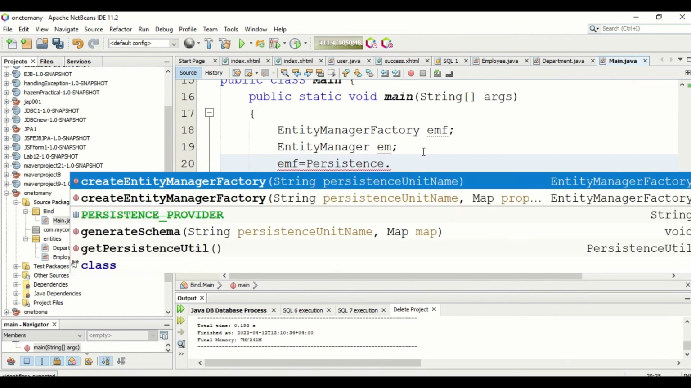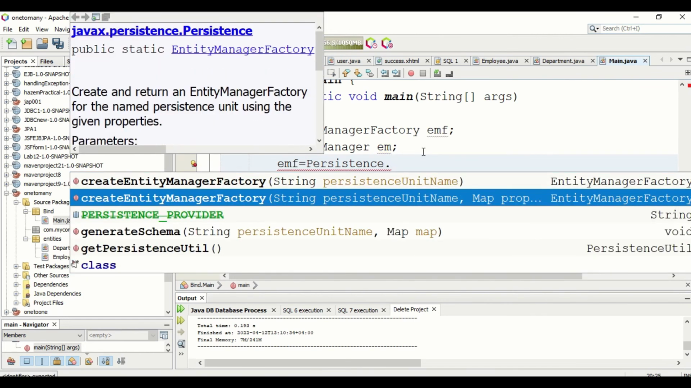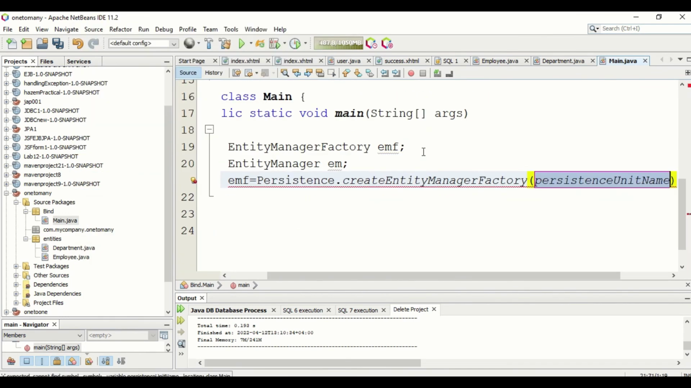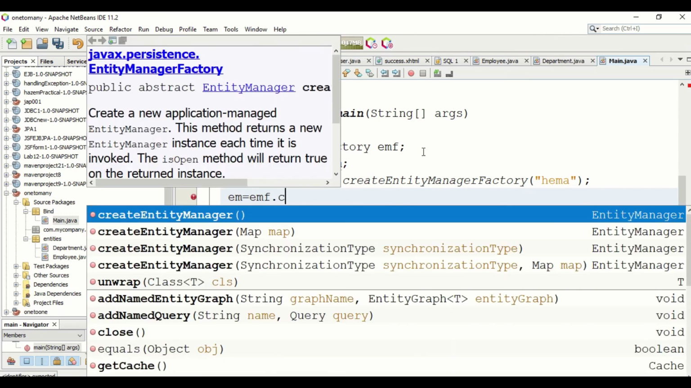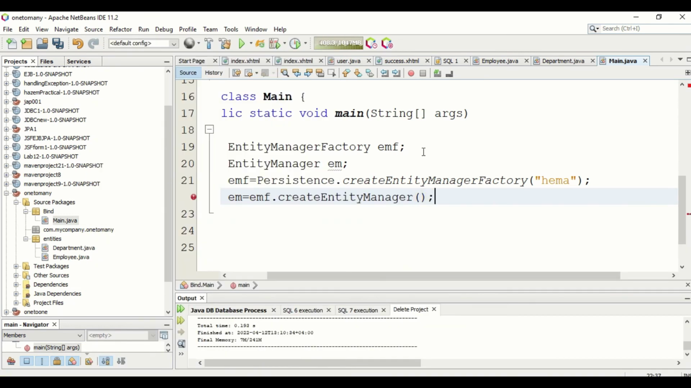Persistence dot, you have a method create entity manager factory. You have to give your persistent unit name. Remember, when we create the first entity, it asked for the persistent unit name. We gave the name as Hema. Okay, next you have to get the handle for entity manager. EMF dot, you have a method called create entity manager.